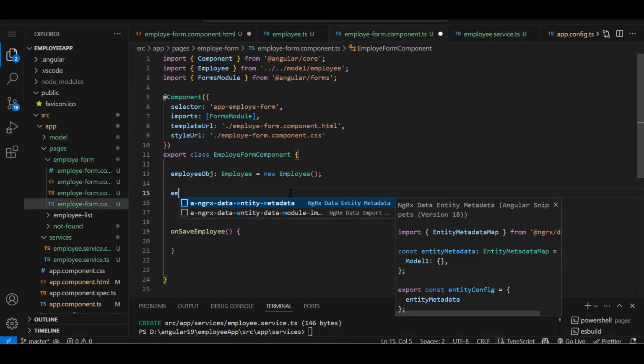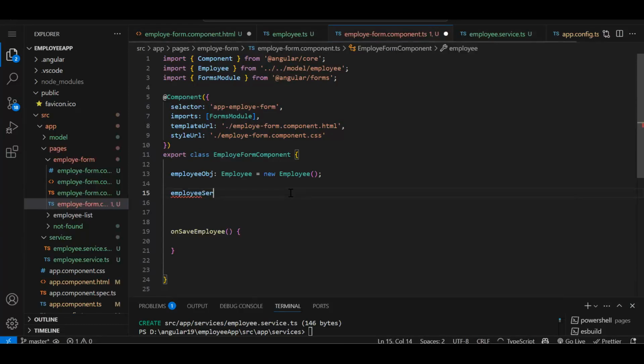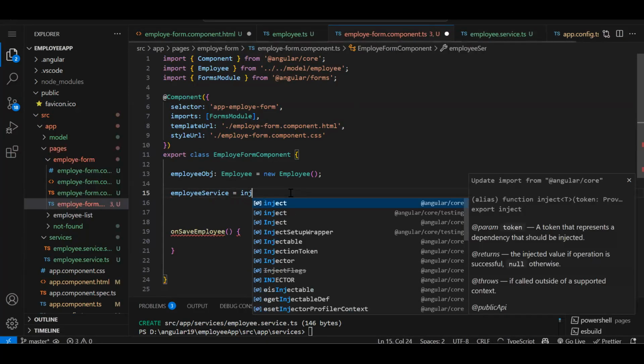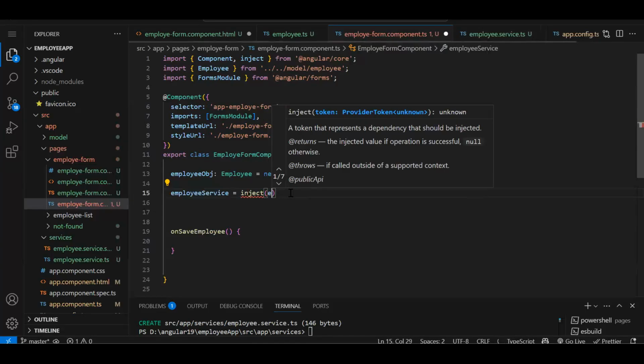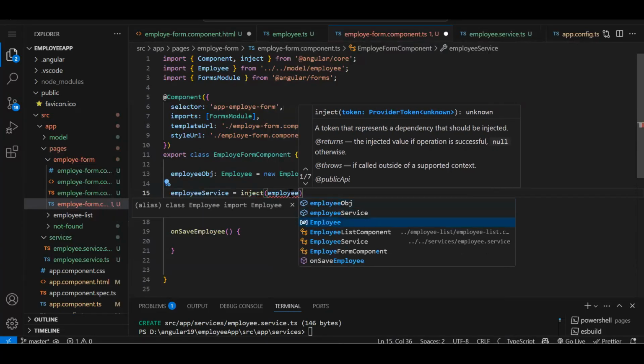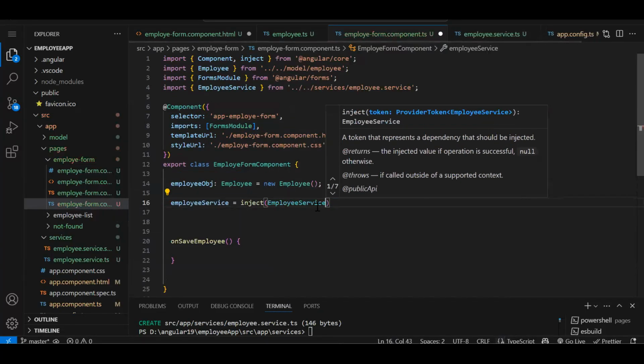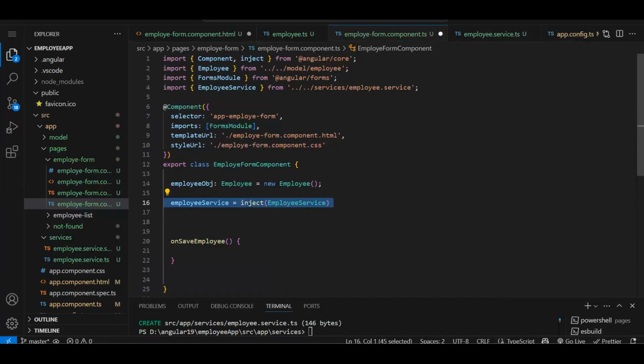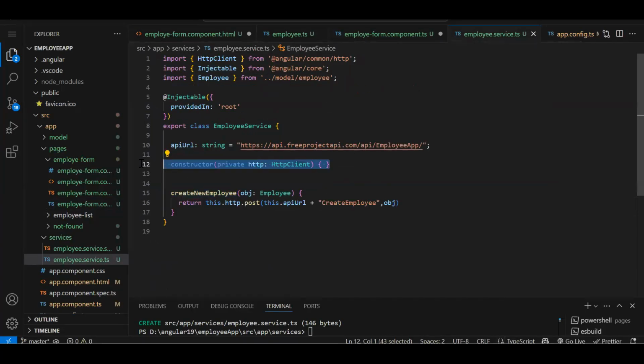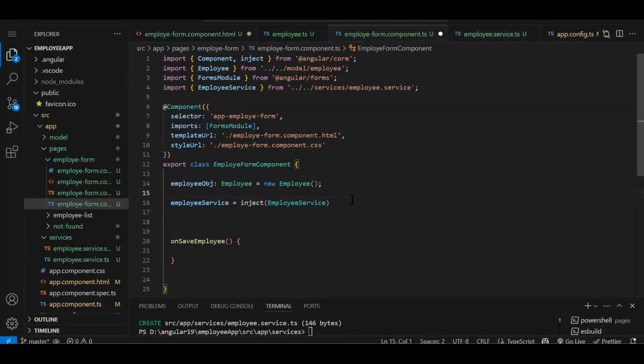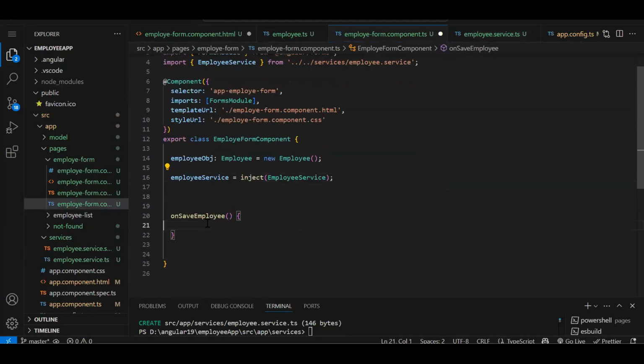So employee service is equal to inject. And what we need to inject? Our employee service. So what we have written over here is similar to this. Okay. Now, in this function, we have to write the API call.